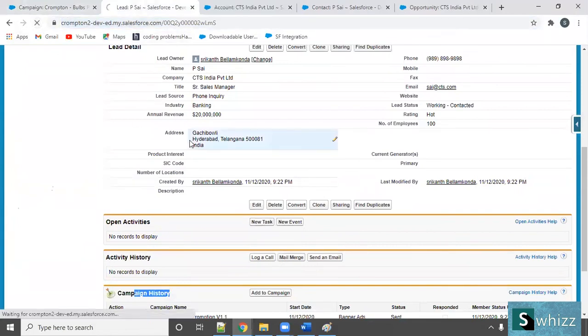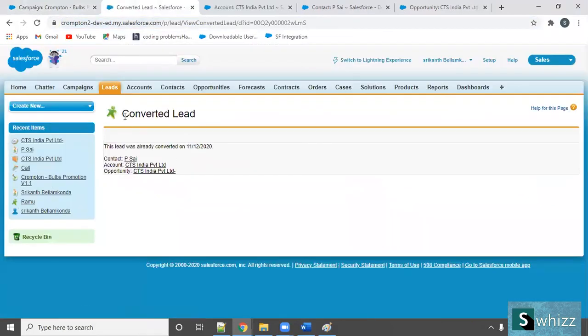Refresh now. It's saying that lead is converted. Lead was already converted. So that means the details will never show for you. After 20 minutes, you cannot see this information also.